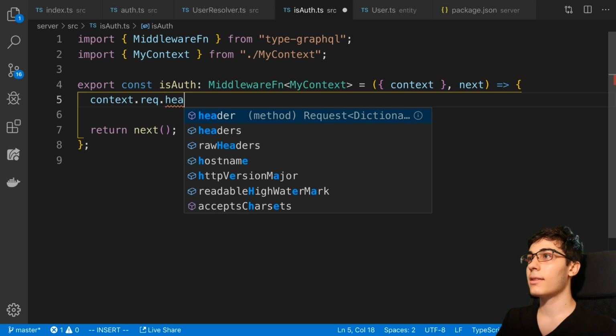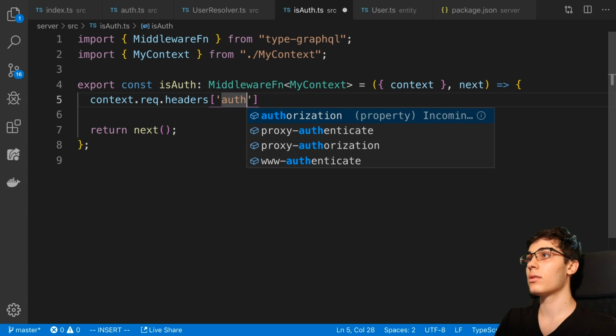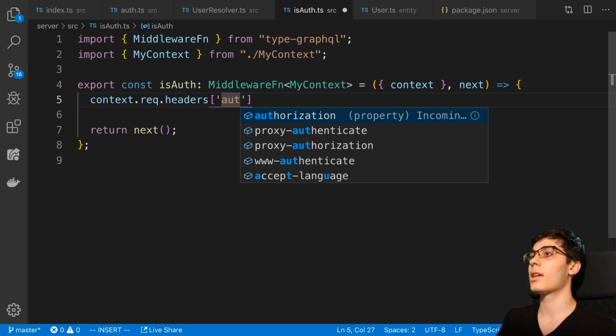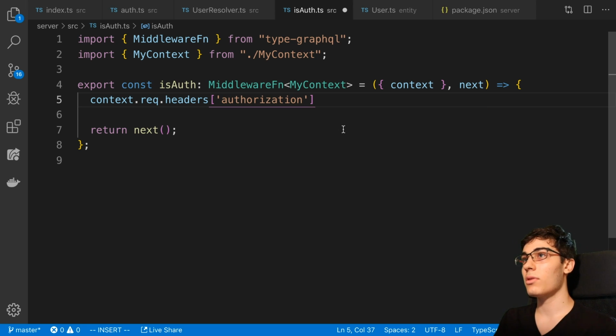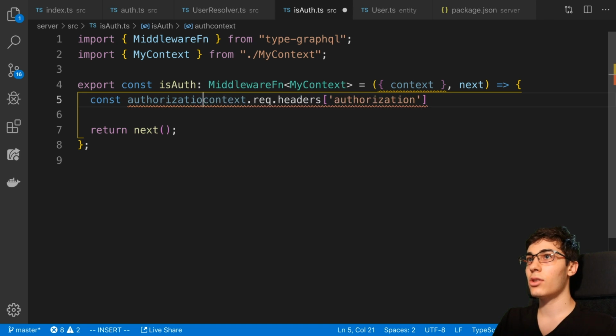So we want to get access to the headers, and the one we care about is authorization or authentication. I forget actually whether people call it authorization or authentication. Let's call it authorization. That sounds nice. So here we're going to say authorization.